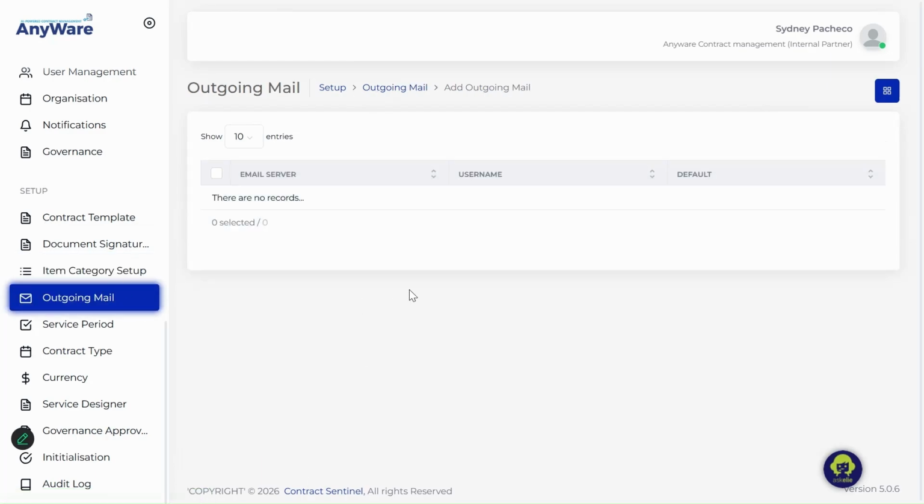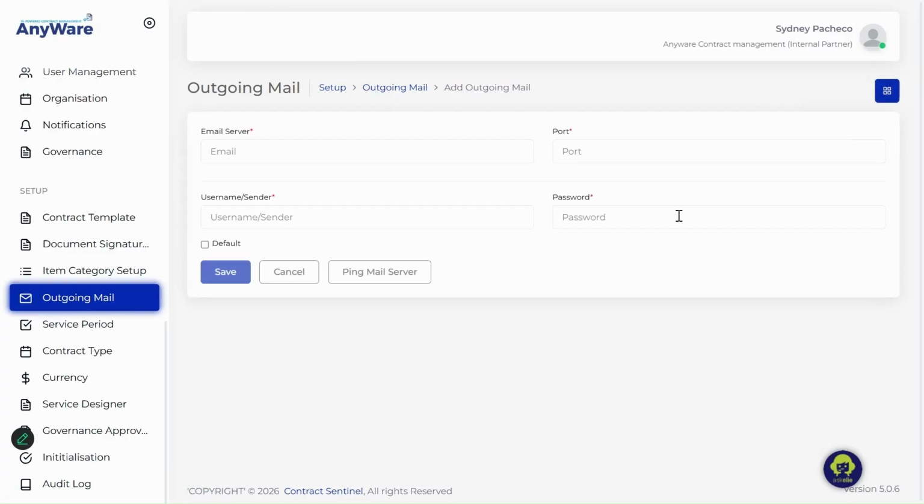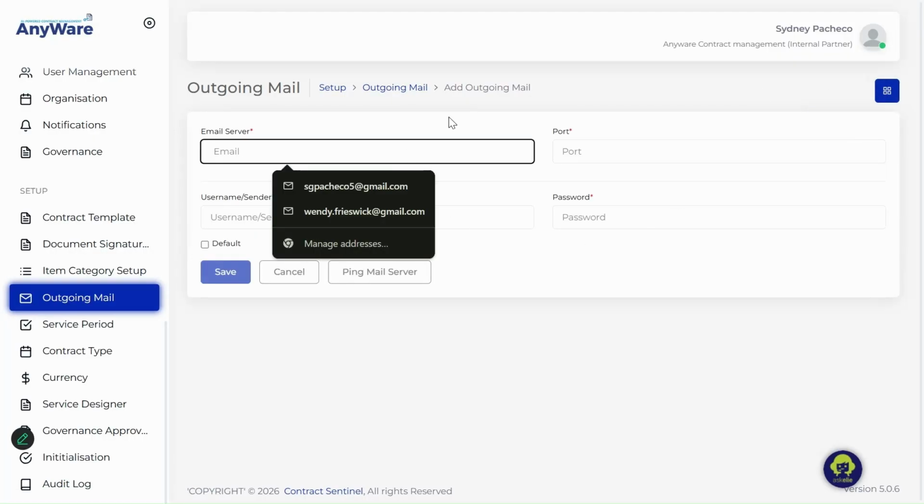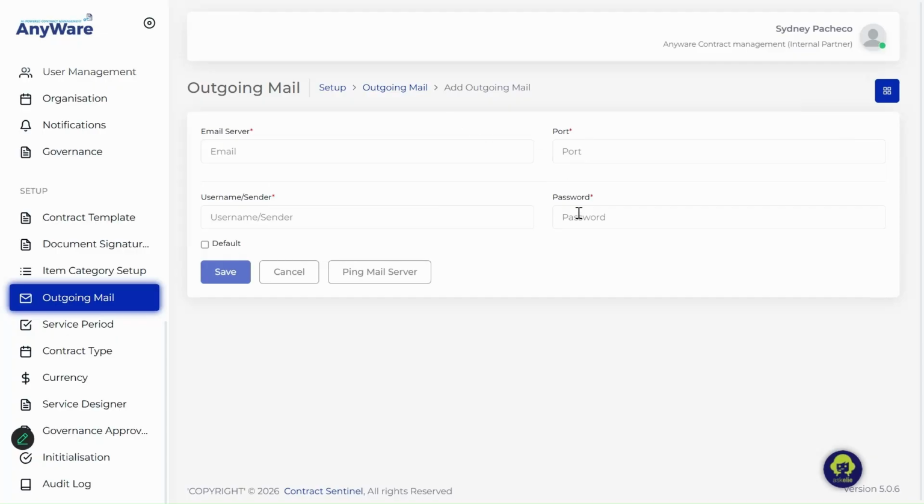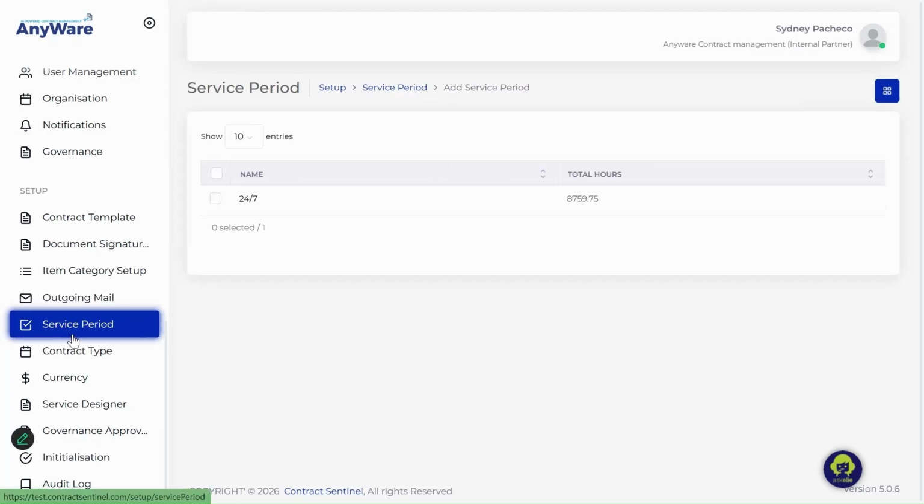Your outgoing mail tab will show you a list of all of your outgoing mail servers. You can add a new one by just putting in the email server here, the port, password, username, and sender. And then you can ping the mail server to make sure it's working properly. And then you can just press save and it'll show up here.